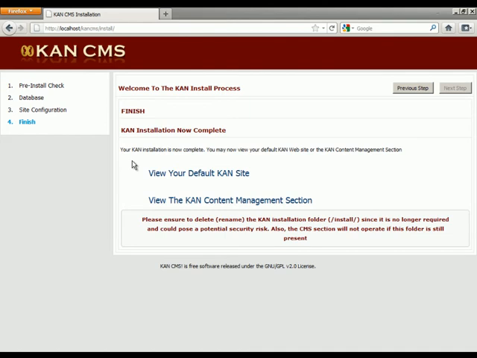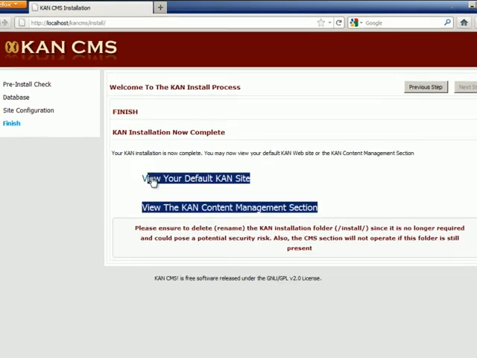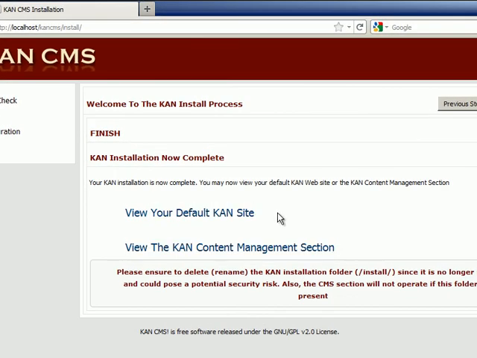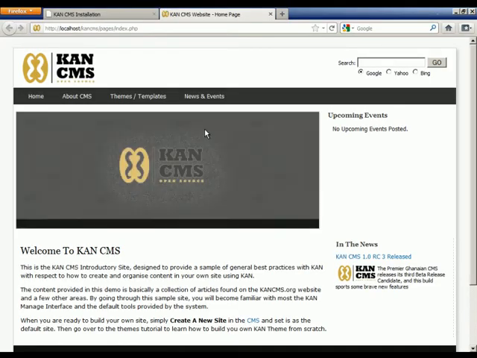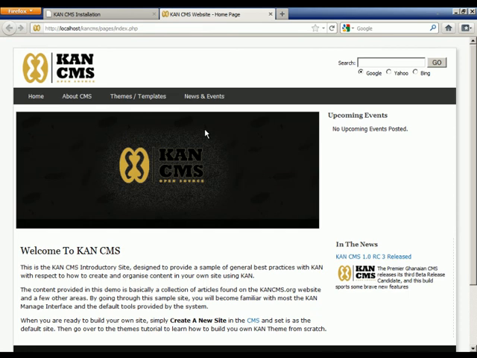Here, you can view the default KAN website by clicking View your default KAN site. You can also click the View the KAN content management section to go to the CMS of the website. Now, click the View your default KAN site. The default site opens a new tab with one of the default KAN CMS themes.